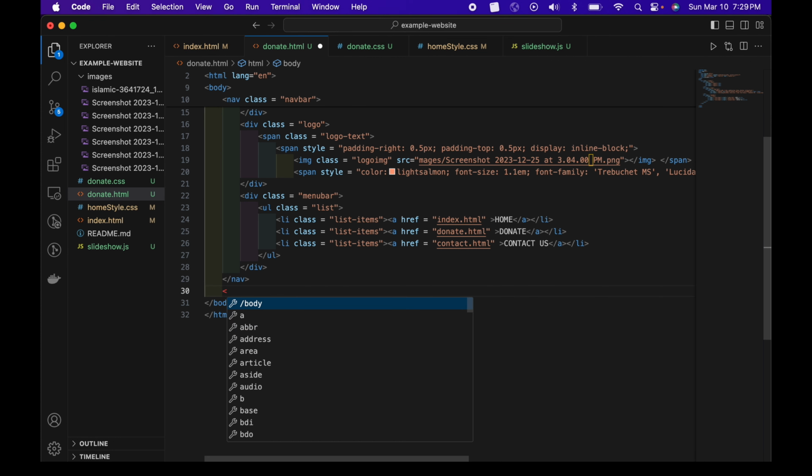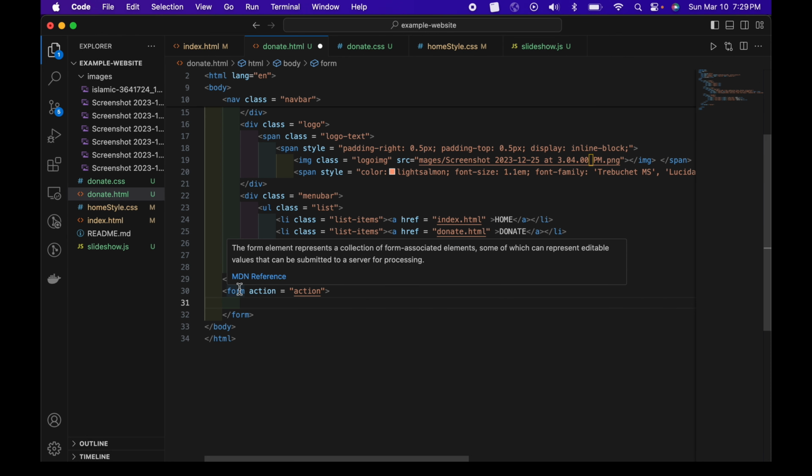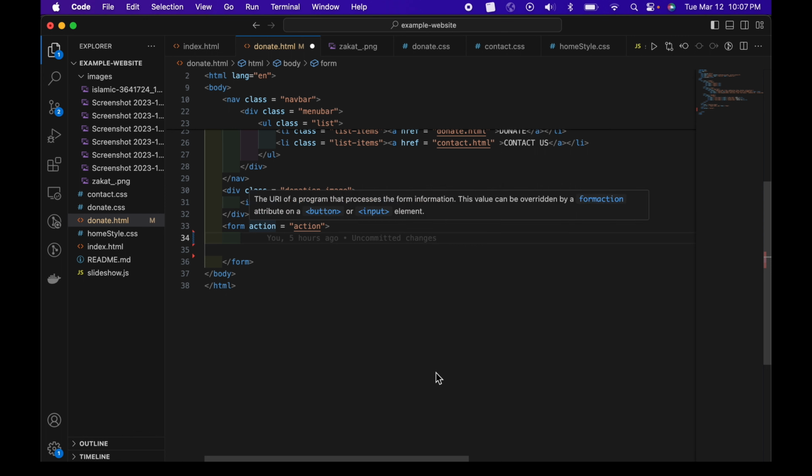First off, we want to start by typing form action equals, name this action. The form tag in HTML redirects you to pages. As you can see here, the form element represents a collection of form associated elements for processing the action that you took.